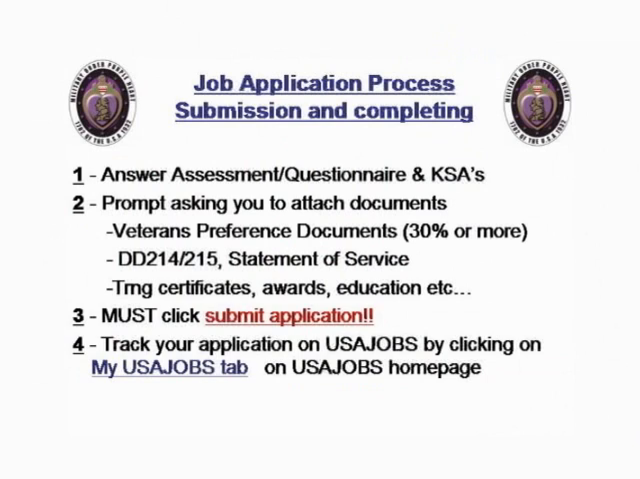Now I want to go over a quick overview of the job application process, the submission and completing. You found the job that you wanted. You went in and you answered your assessment, your questionnaires, and your KSAs. You get a prompt asking you to attach your documents, your veterans preference documents. Your veterans preference documents will be your documents from the Department of Veterans Affairs, your DD-214, 215, statement of service. You can also attach your training certificates, your awards, and your education, or any letters of recommendation you may have. You can put your references out there. You can attach all this stuff at this point.